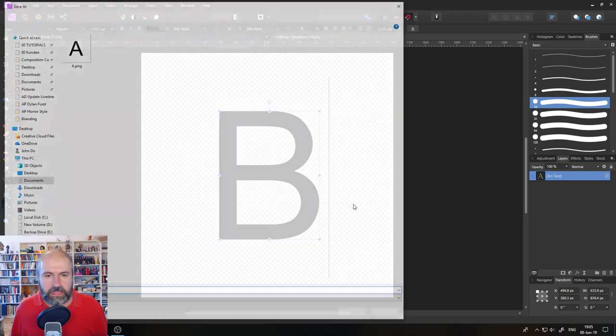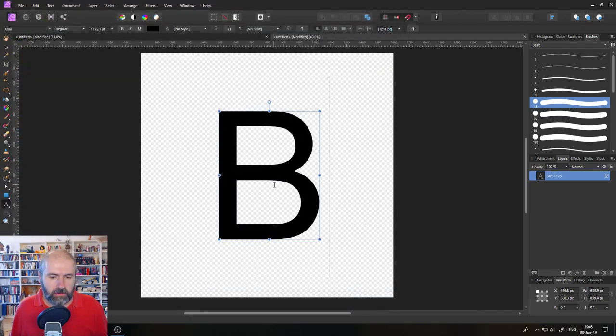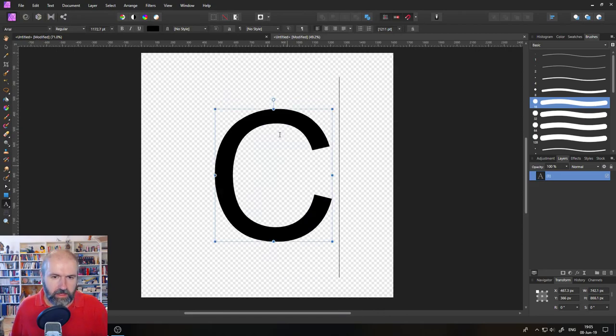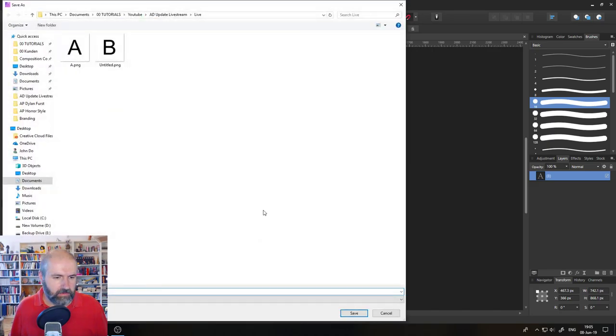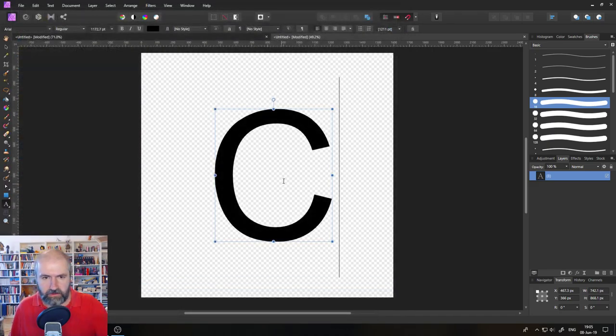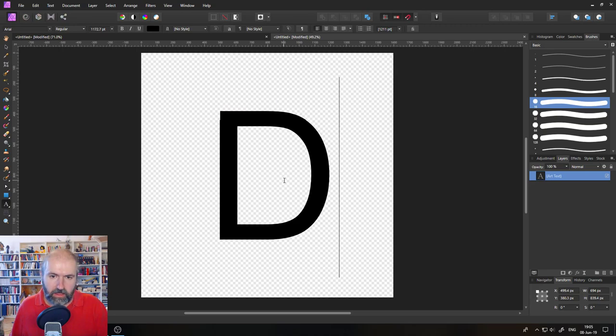Let's export B. And then, oh, I did untitled. Well, anyways, let's go for C. Export. You can see in a second what I'm doing here. It might be a bit confusing right now. And let's go for D. There we go.